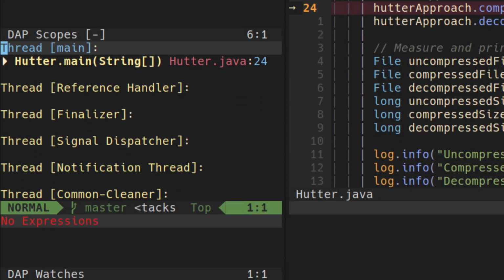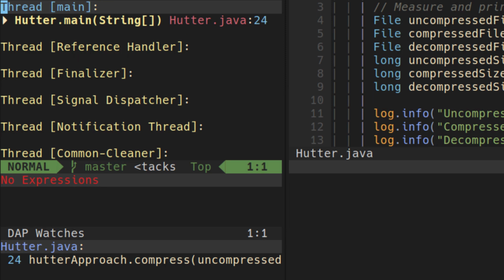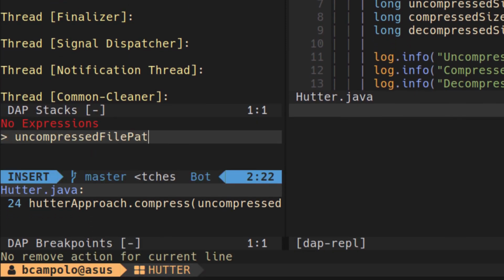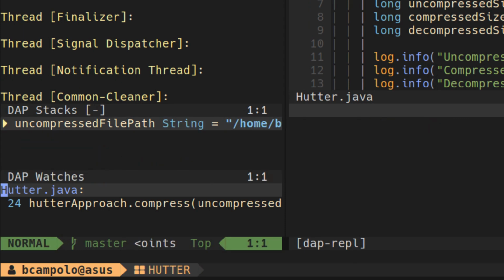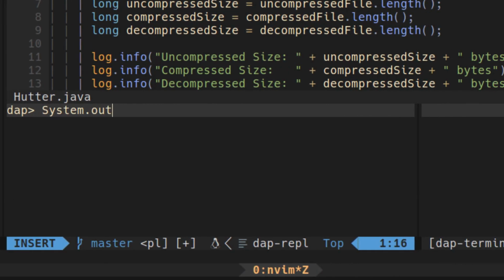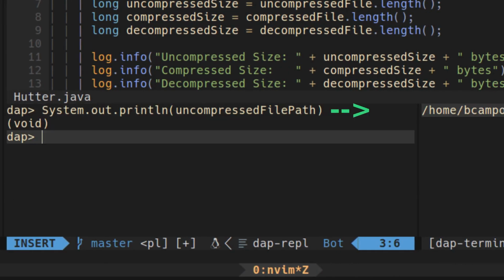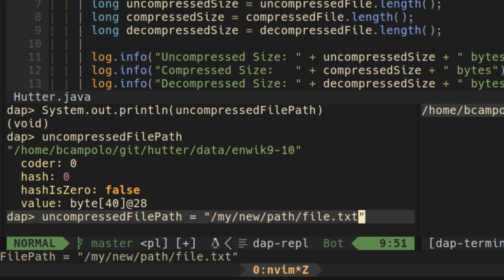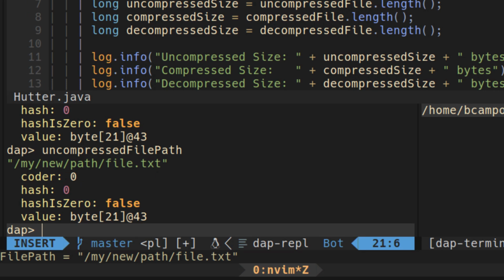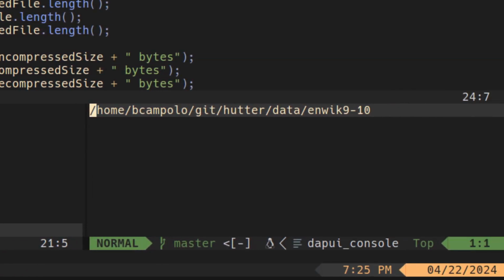The Stacks panel will show you the current stack. The Watches panel can be edited just like a standard buffer to add expressions to watch. The Breakpoints panel shows all of your current breakpoints. The REPL panel allows you to write temporary code that is executed immediately at the current breakpoint, just as if it existed in the actual code at that line. If this feature doesn't motivate you to stop print debugging your way through life, nothing will. Lastly, the Console panel will show you the current program's console output.